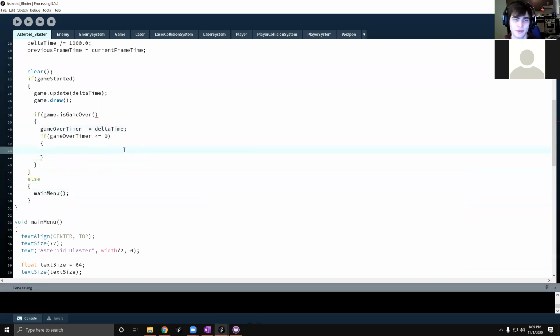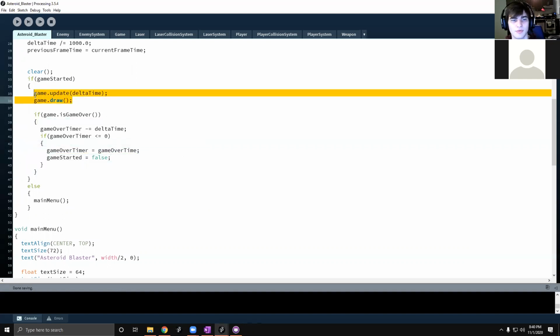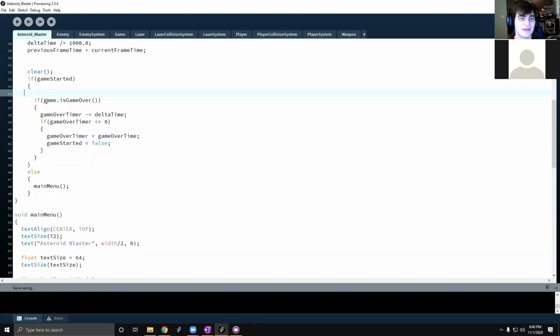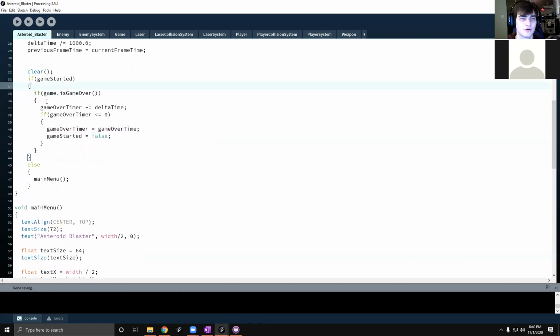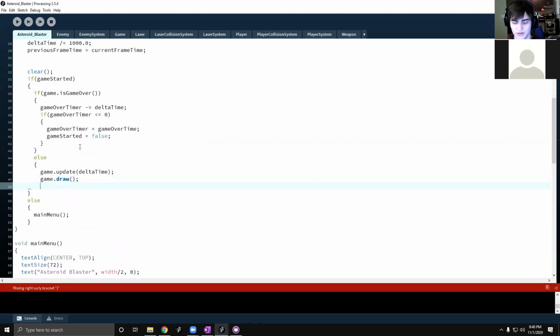So if the game over timer is less than or equal to 0, then we want to go back to the main menu, because it's been game over for that period of time. So we're going to reset the timer. And then we can say game started is equal to false. Game over timer equal to game over time. And then we have the game over, and if the game is not over, it's this here. We say else, update the game, and draw the game.